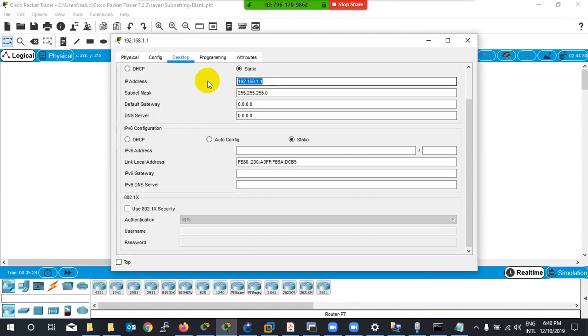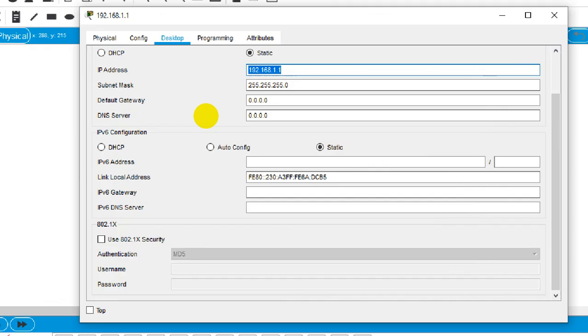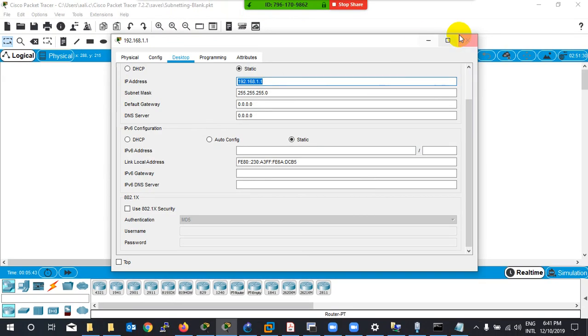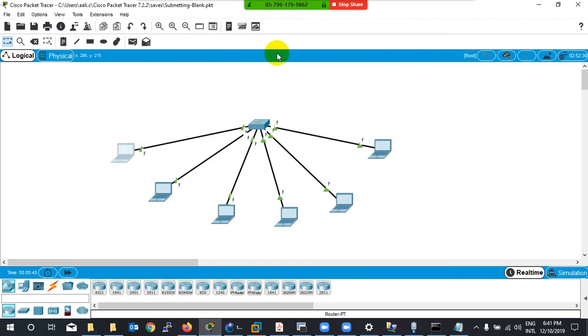My IP is this one. So by law, I'm using class C. So it means 192.168.1. These 3 digits have to be the same and the last has to be different. So this one is 1. It's okay. 1 is okay.